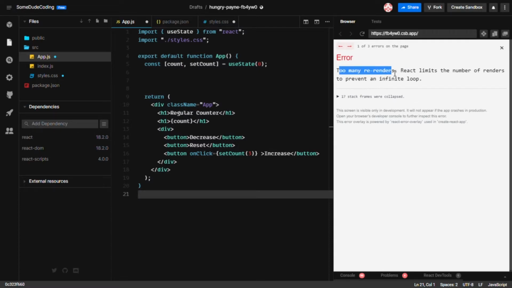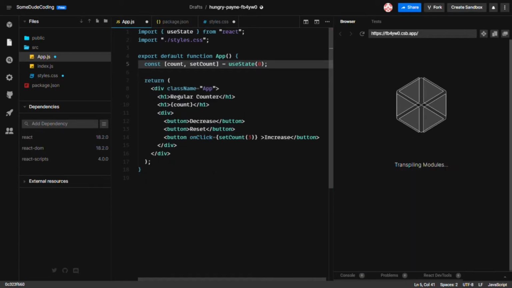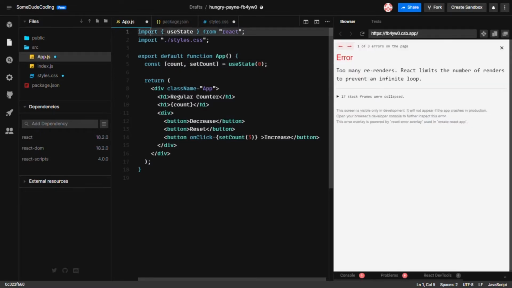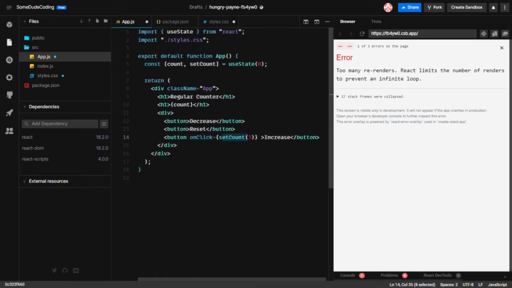So it says too many renders, right? So what is actually happening here? When React renders this component here, right? When it reaches this on click, it calls this function set count to 3, and every time the state changes on React, the component is re-rendered. So it tries to render, call this function, change the state. Now the state is changed, it wants to render again. So now we get that infinite loop.